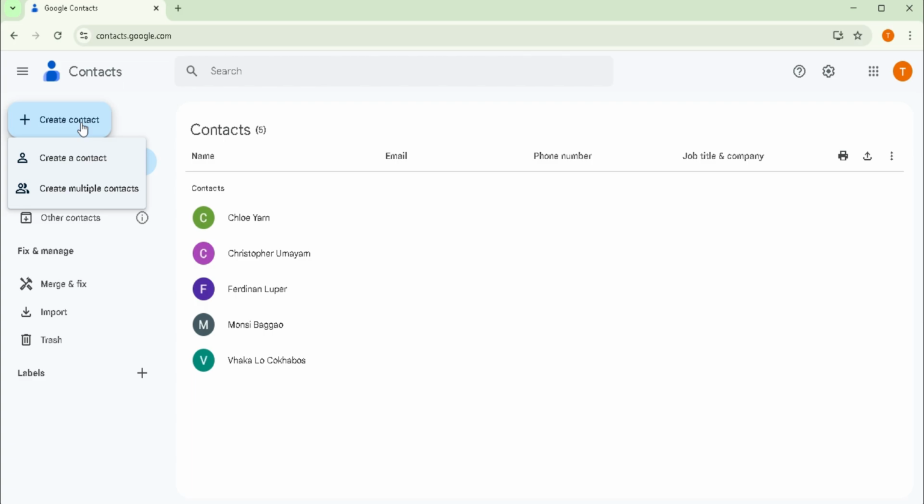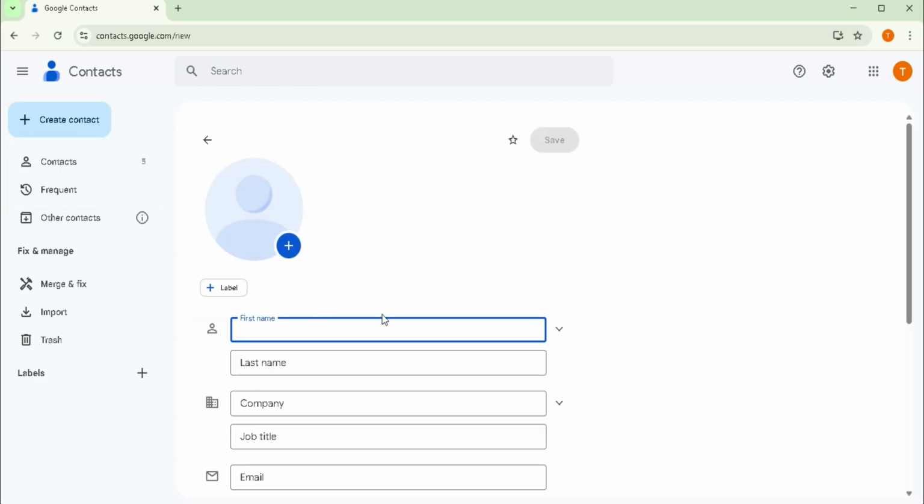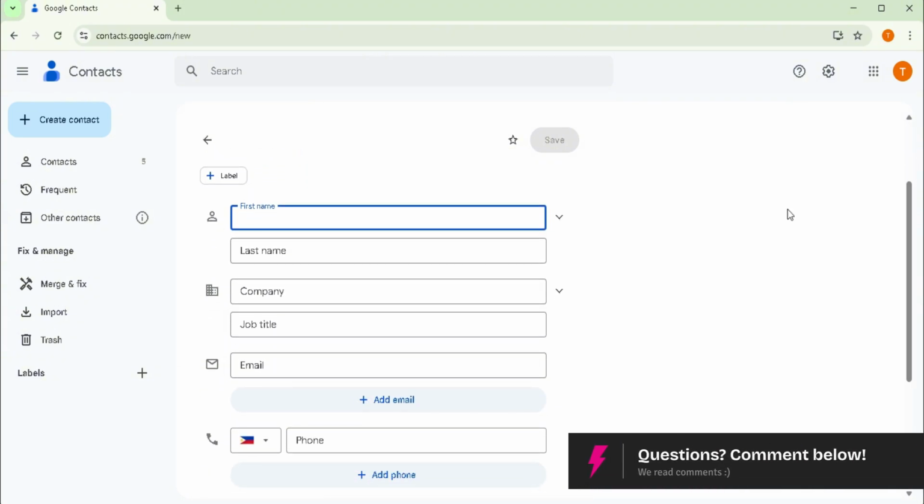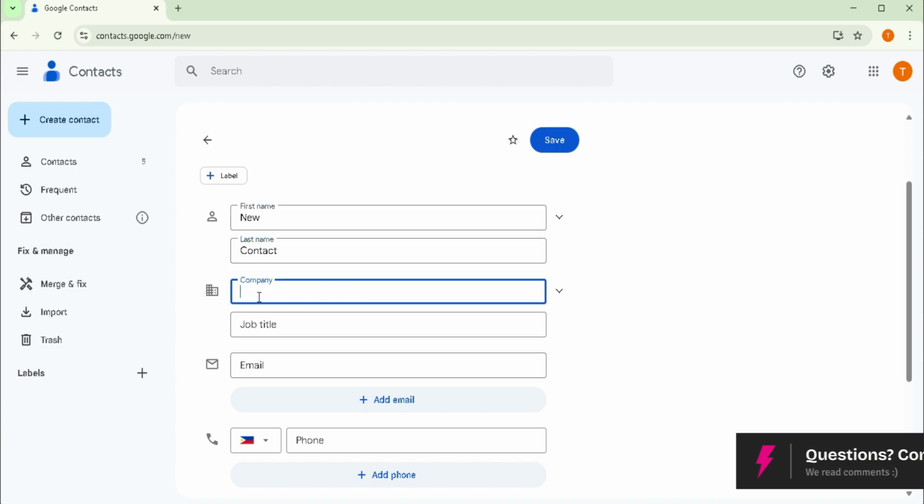Go ahead and click on it. For this tutorial, select Create a Contact. A form will appear where you can enter all the details for the person you're saving. Start by typing their first and last name.